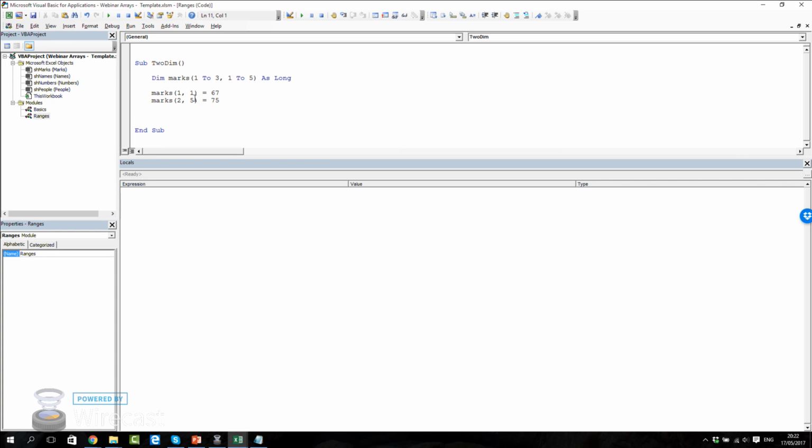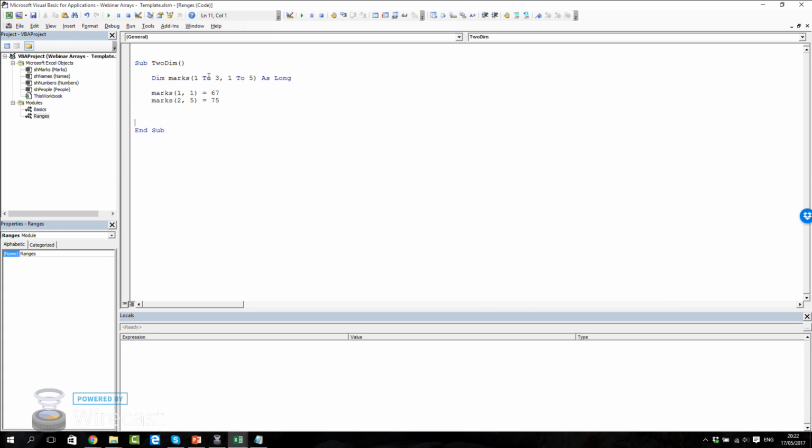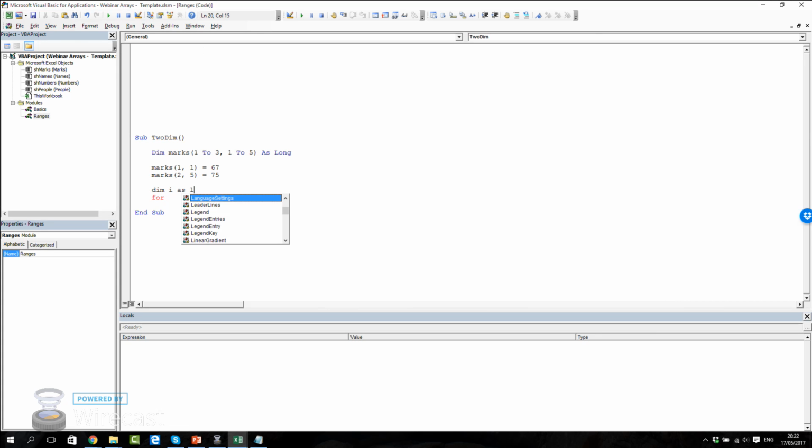So how we print out the actual array is very similar to how we did the original one. What we use again is the for loop. So we dim i, so we just declare i as a long, and we say for i equals LBound marks to UBound marks, and of course we put our next at the end.